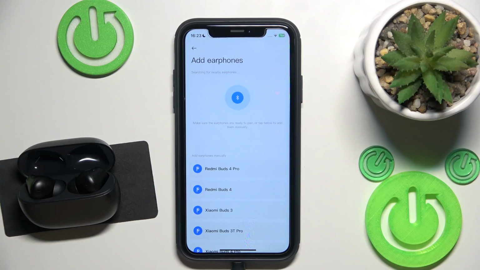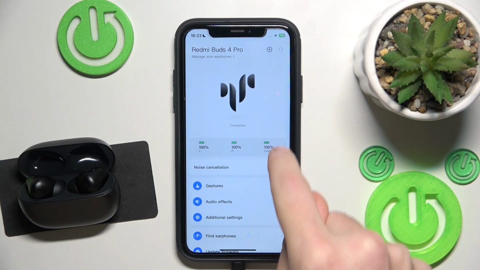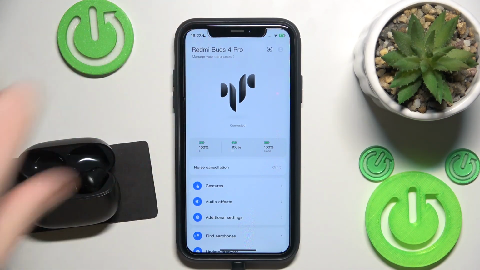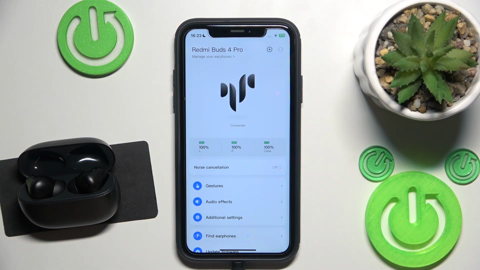Also, this application has some bug here, so try to check it, go back, and as you can see, it's just connecting, just because of this bug. That's it. But if you don't have this bug, just click on the headphones at the top. You will see your headphones.